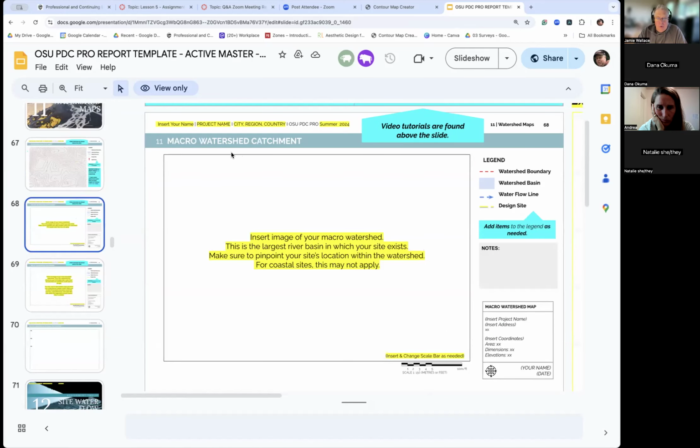And then your macro watershed, very easy. Really you just have to Google watershed for your area, and you will get a whole bunch of maps to choose from. And it's just a screenshot and throwing it in here, and it's of interest for sure. And you definitely want to point out your project site location on that map. Again, this is very easy. It's probably a 5-minute event for you.